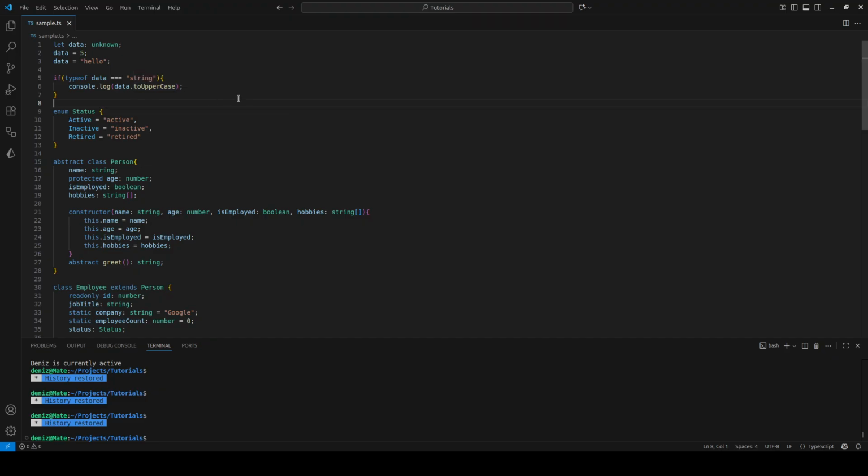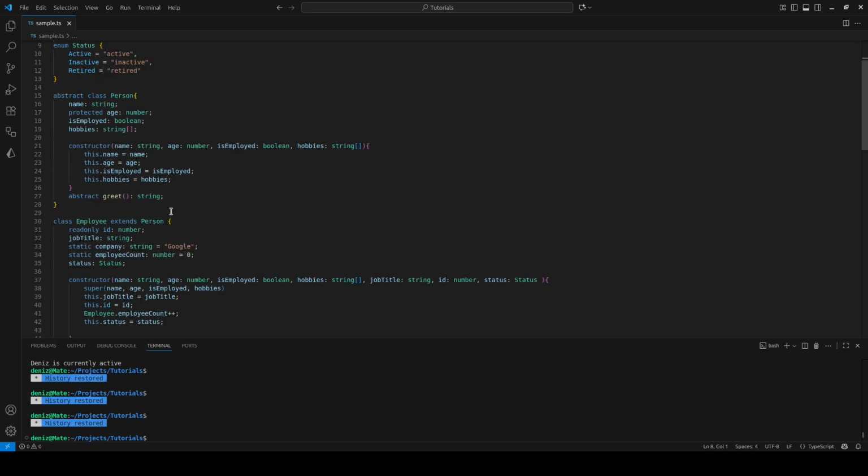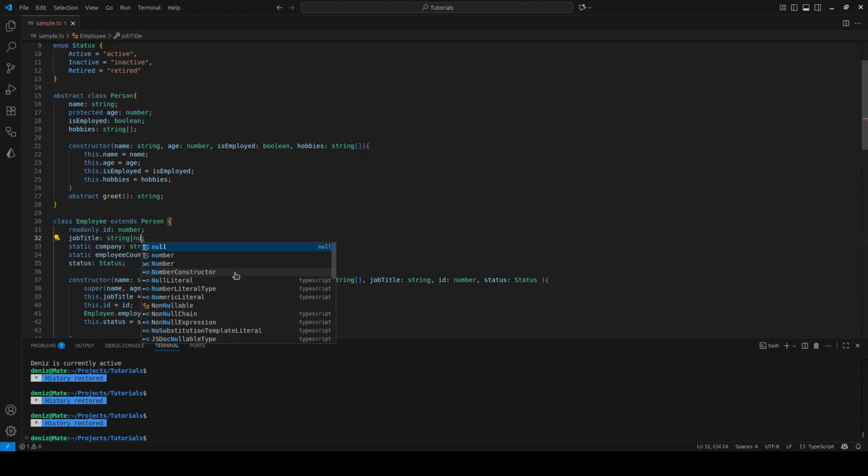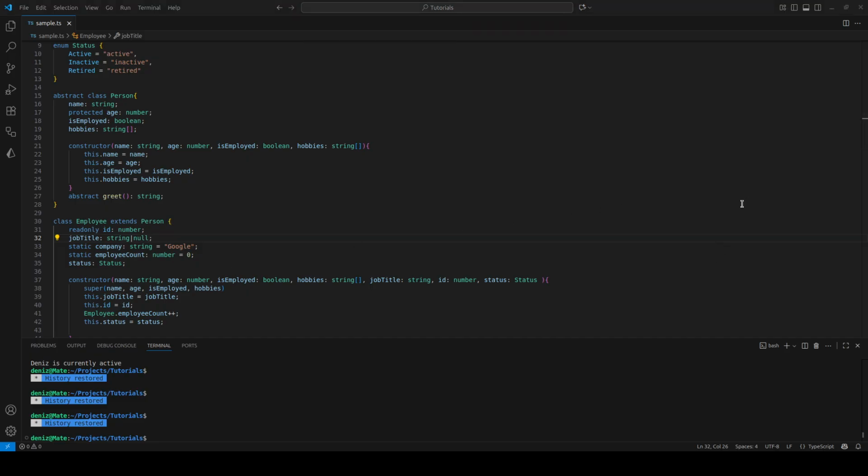The next type, when there's no value or it's explicitly empty, the type can be null. For example, job title can be string or null. And the next type is undefined.